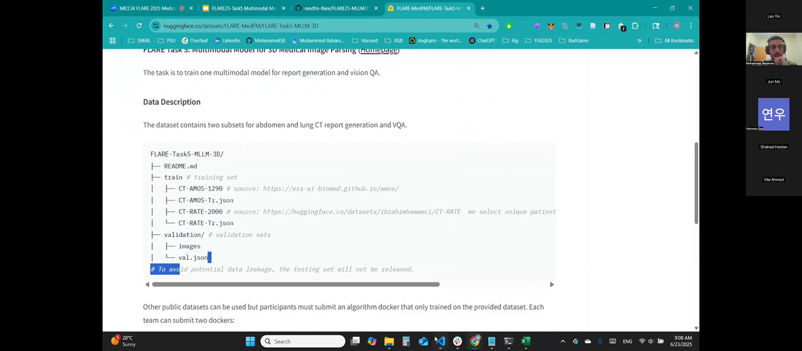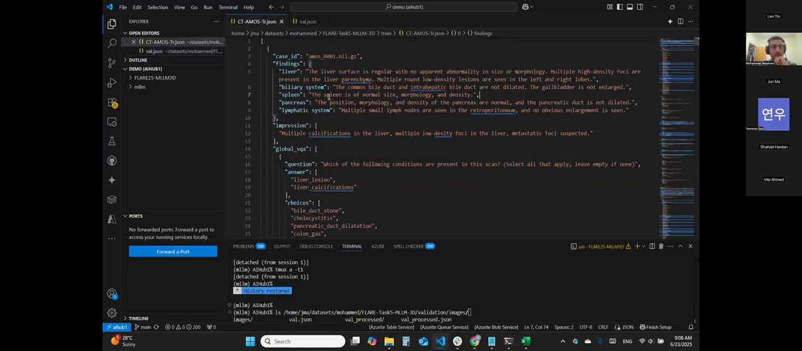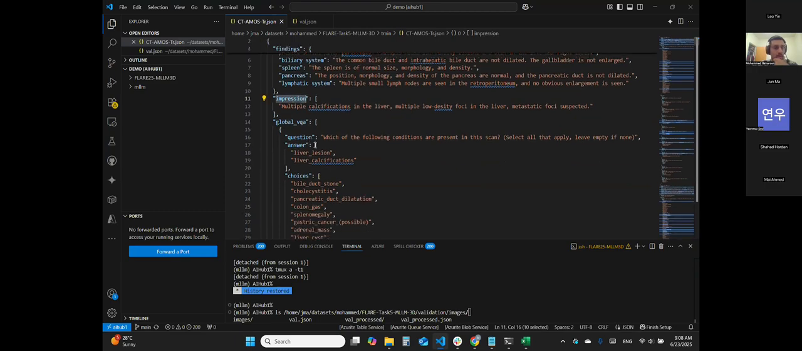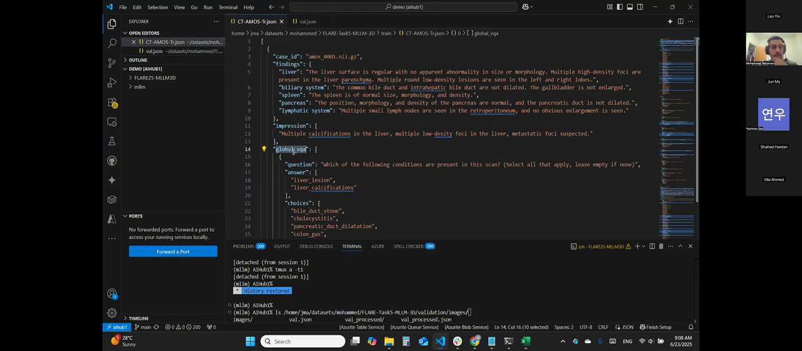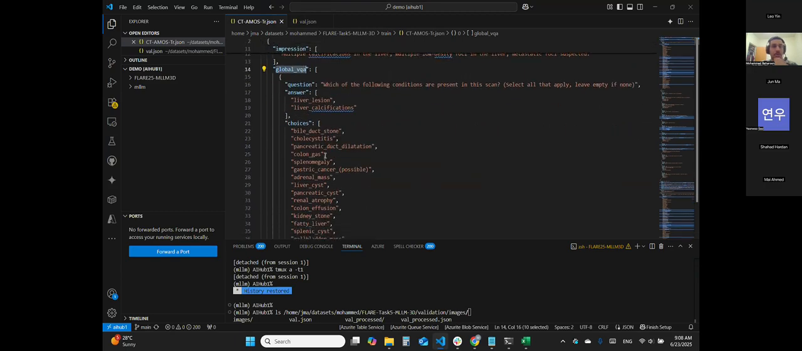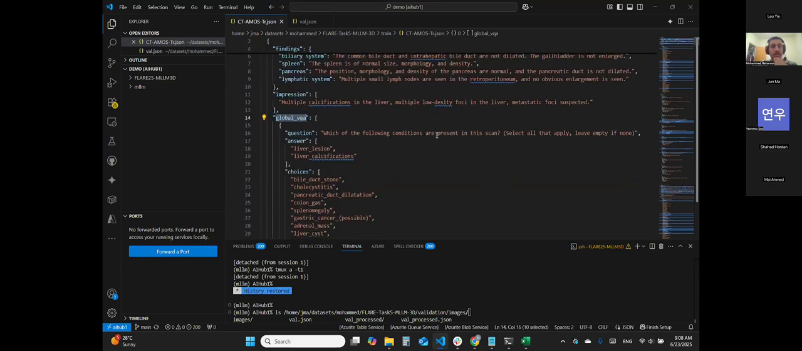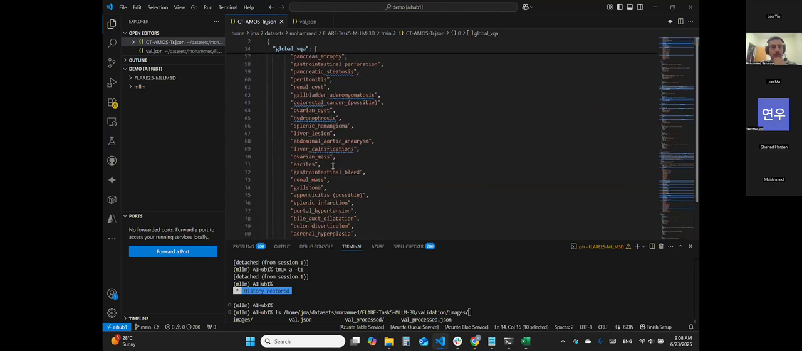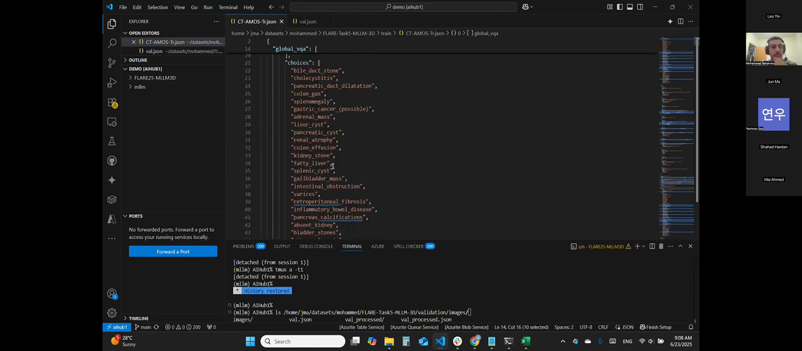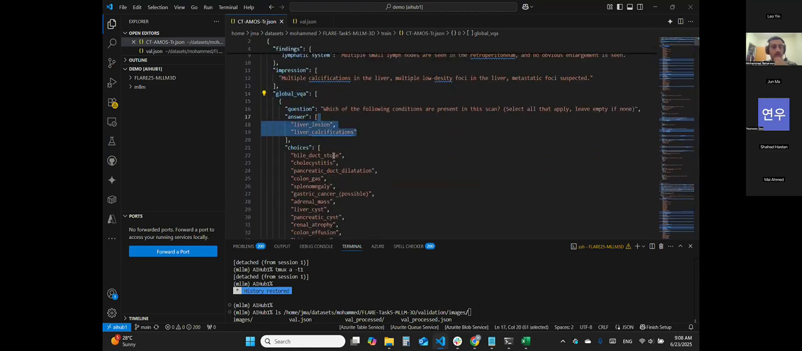And what does it actually look like? So if we just open it up, you can see this is the AMOS JSON. So it has the case ID, the different findings here split into different regions, like I said. Also provide the impressions, and then global VQA. So this is the same question asked on all examples. So which of the following conditions are present in the scan? Select all that apply, leave empty if none, and then I give you all these huge number of choices to select from. Then these are the answers.